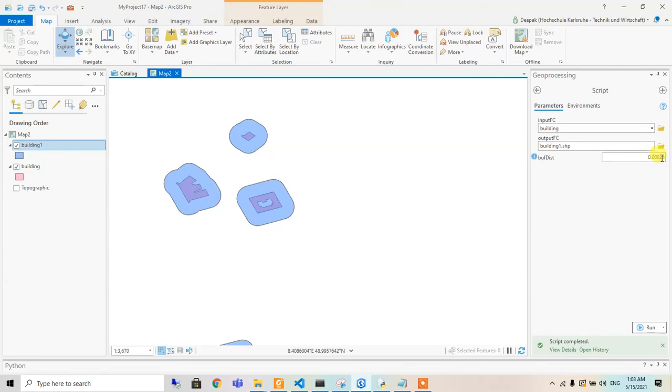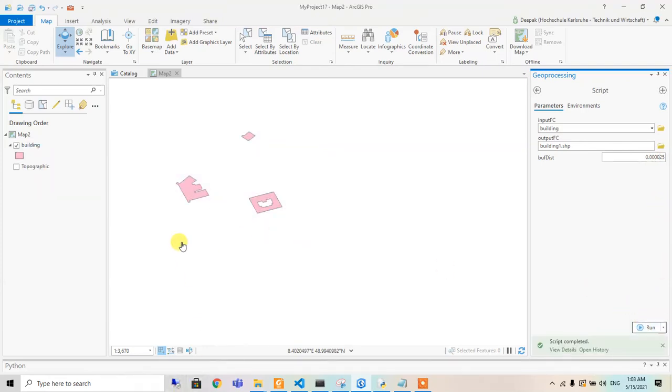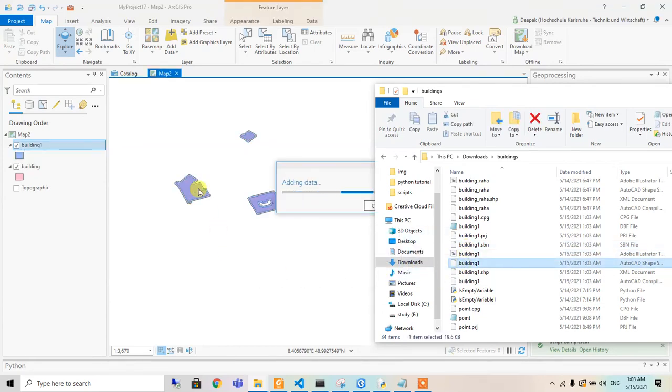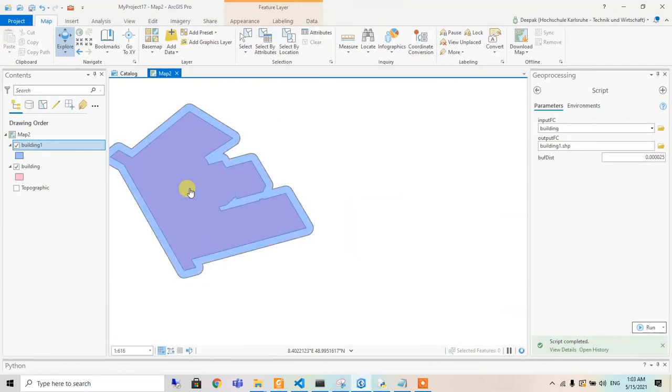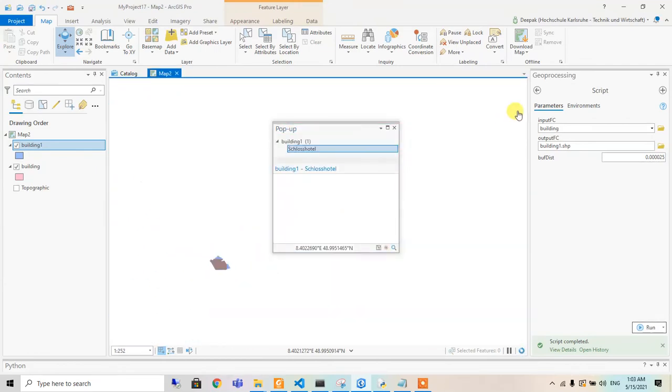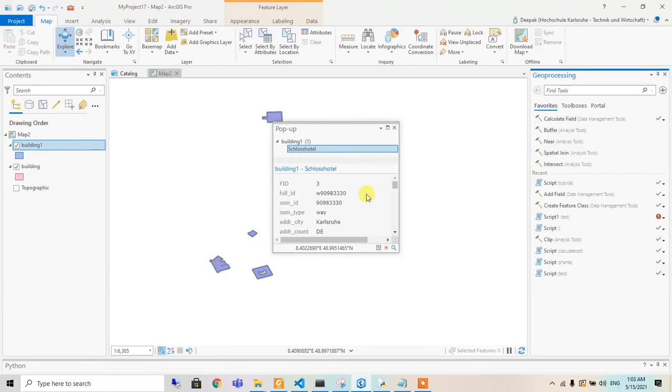If we use another extra 0 in front of the 2 and run it, the old output will be removed because another file has been created under the same name. I will again put this building 1 file here. We can see the buffer has a smaller value. So in this way we can develop our own toolbox.